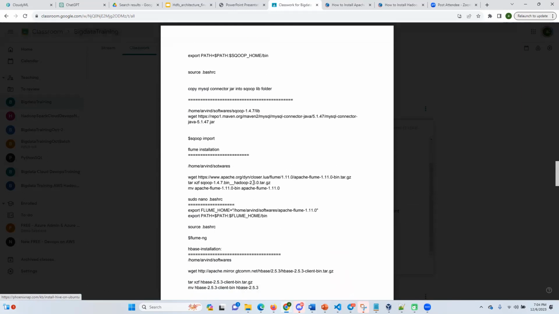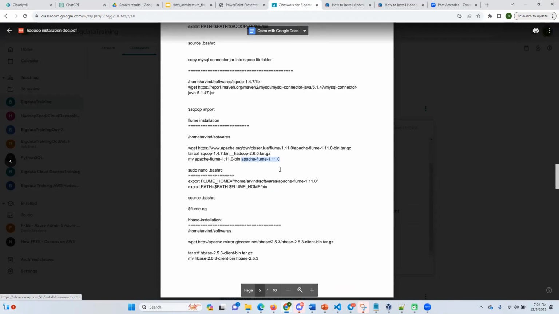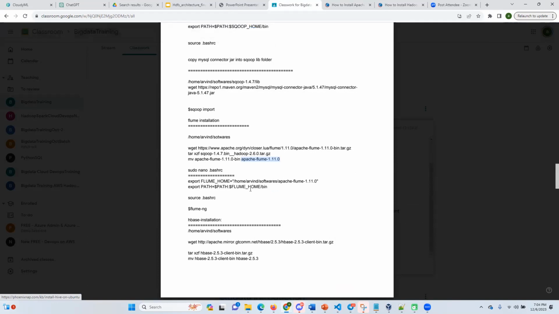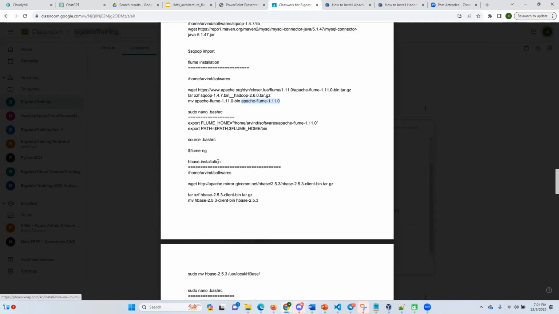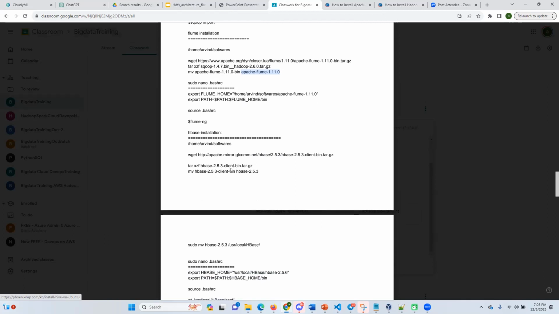For Flume installation, again, download the Flume tar file from this location, extract the Flume, and set the Flume home path and bin path. So this Flume is done. And HBase, so for HBase also, this is a directory where we can download the HBase installation tar file, and then extract it.